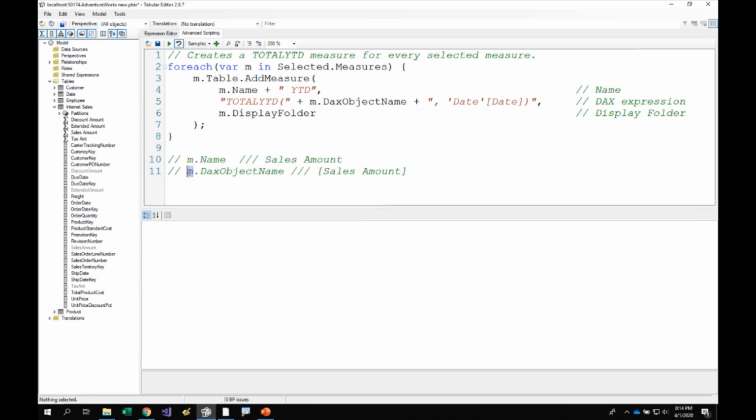If this had been a column instead, it would put the table name in front. As you know, you should always put the table name in front of column references, and you should never put the table name in front of measure references. And DAX object name takes care of that.